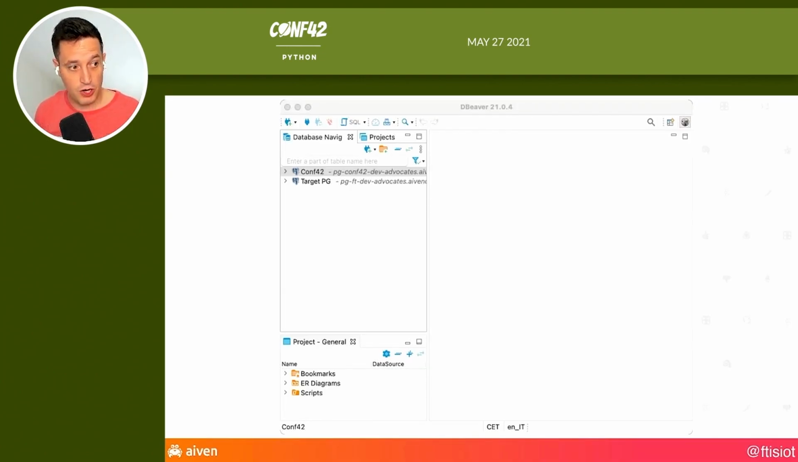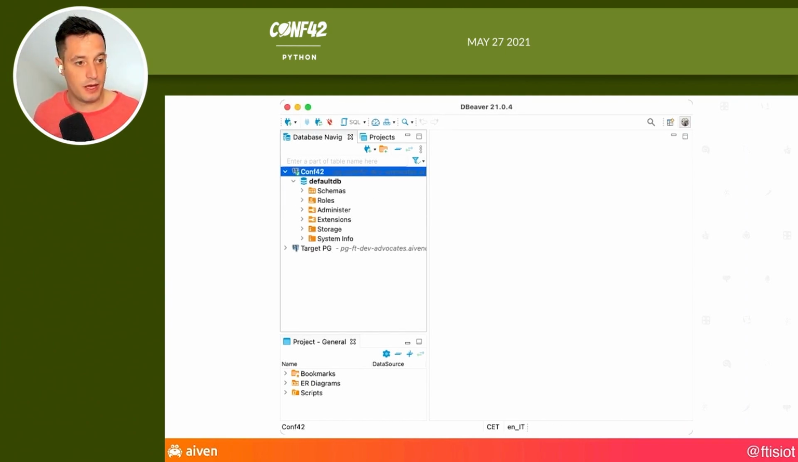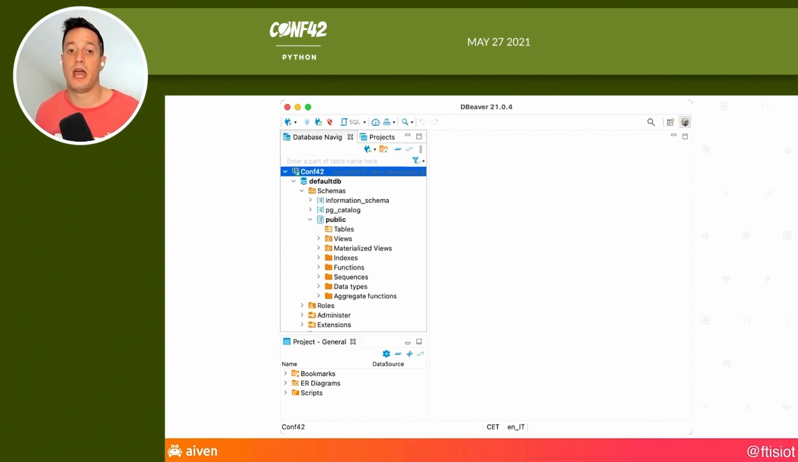Okay, let me show you on the database side that I have a Postgres database called Conf42 that I'm connecting to. It has a default DB there, it has schemas, the public schema, and a set of tables, which is empty.